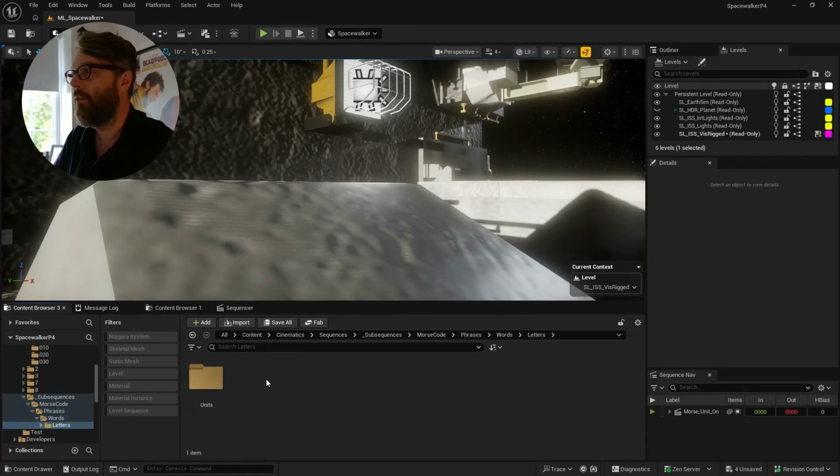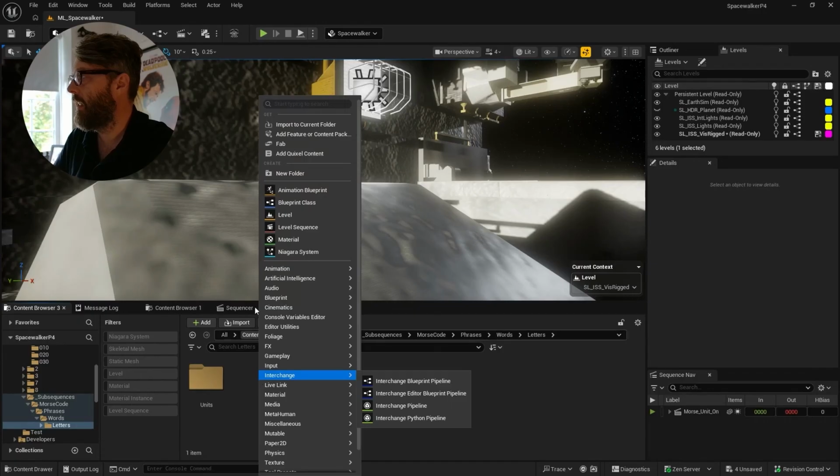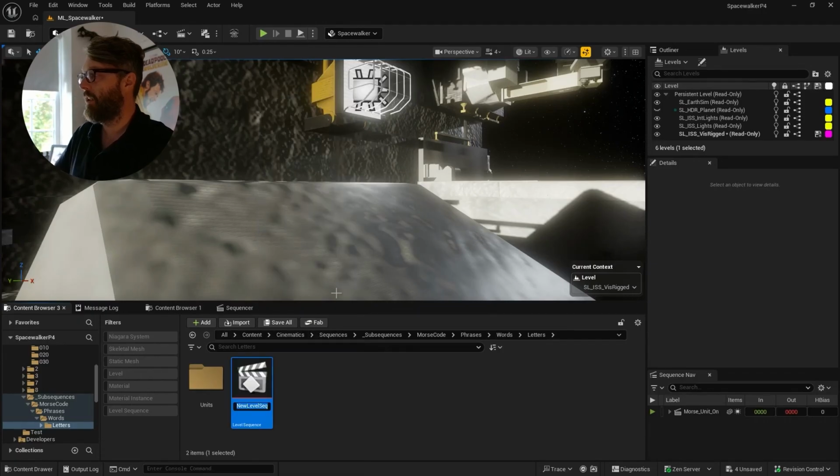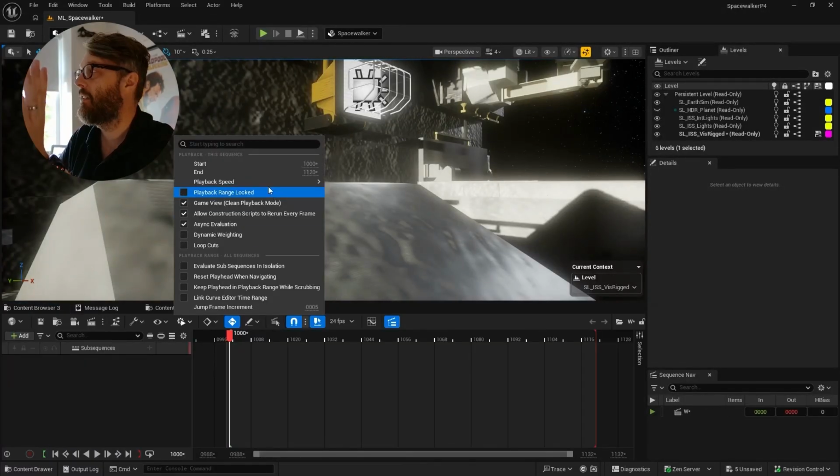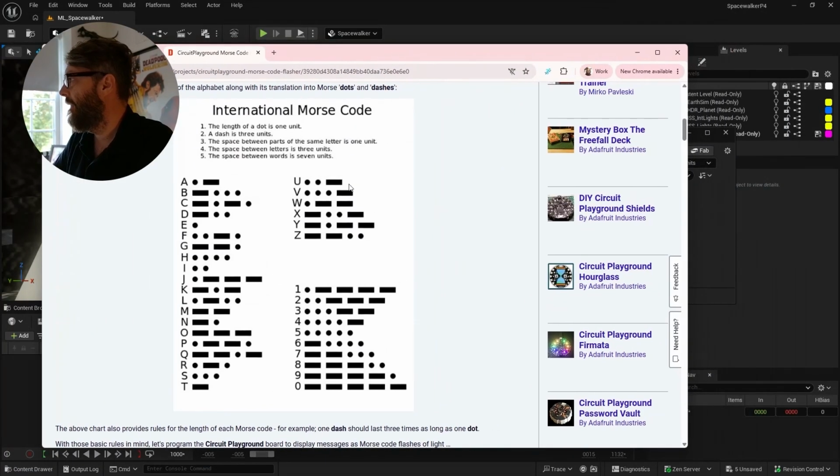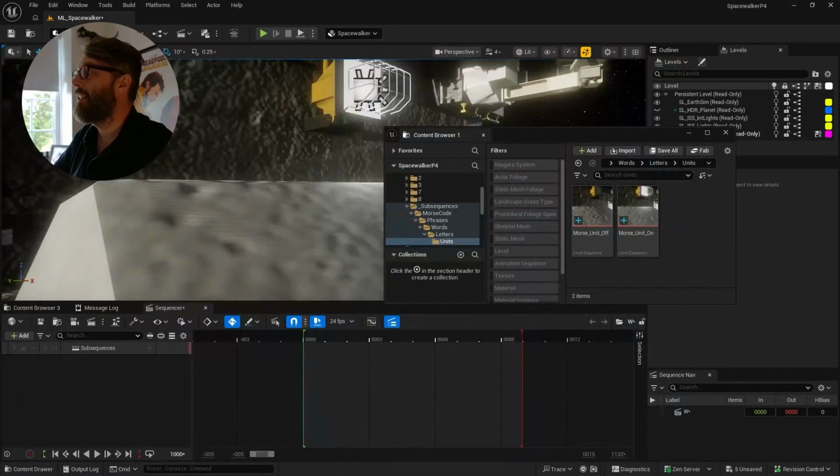So in here now I've got letters. Let's go new level sequence, and we're just going to call it WATER. So I'm just going to go through the letters that I'm using so far. I'm not going to necessarily create all of them. I could keep doing it. I don't need to build a full alphabet, but let's start with W's units. W is dot dash dash. Oh, I need to make a dash. That's what I need to do. That's why I haven't done it.